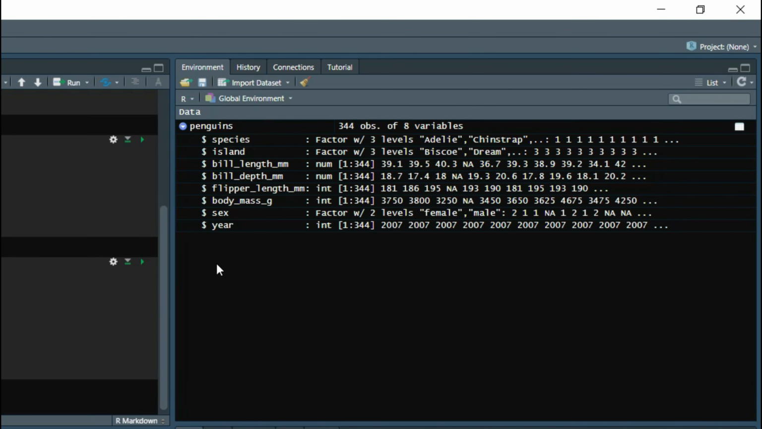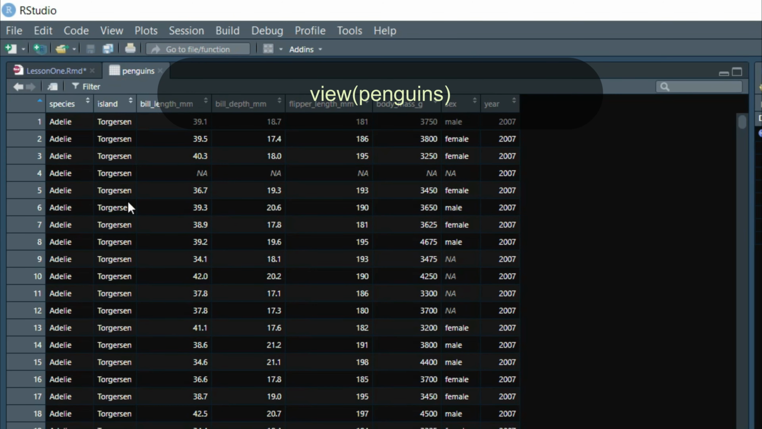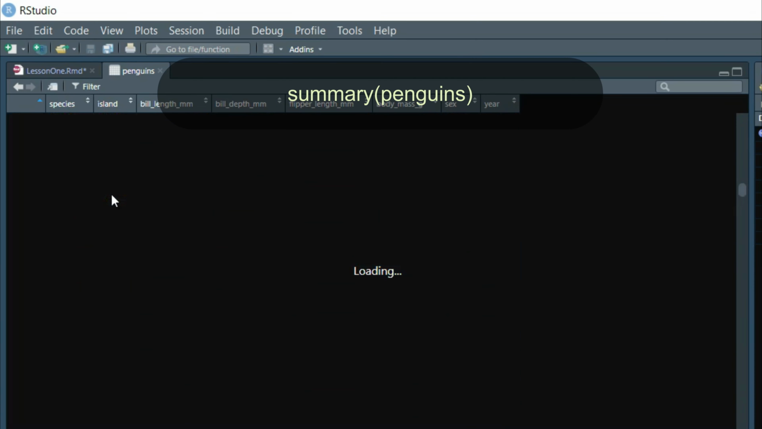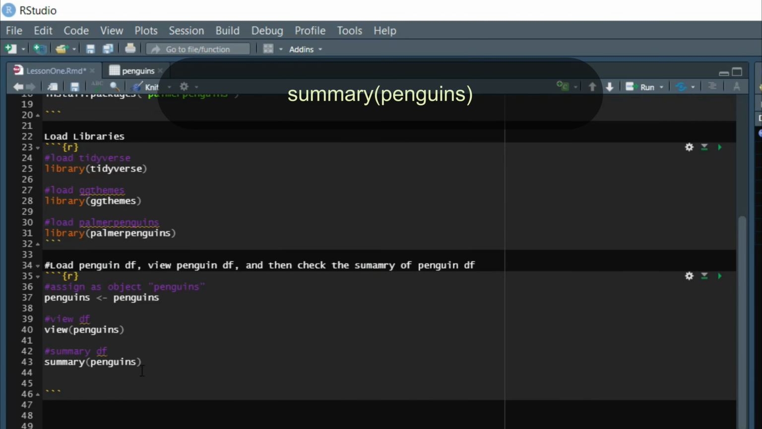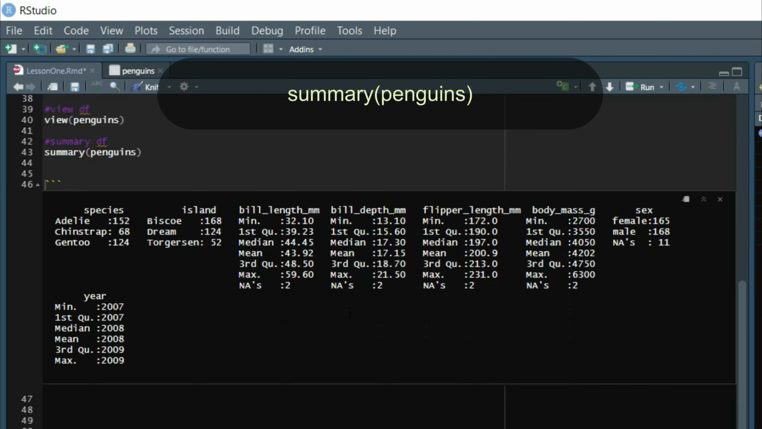Now using the view function, we can view it in a new tab, and we see that the data frame is pretty large. So let's summarize it by using the summary function, and it tells us the summary for each of the columns in the penguins data frame.